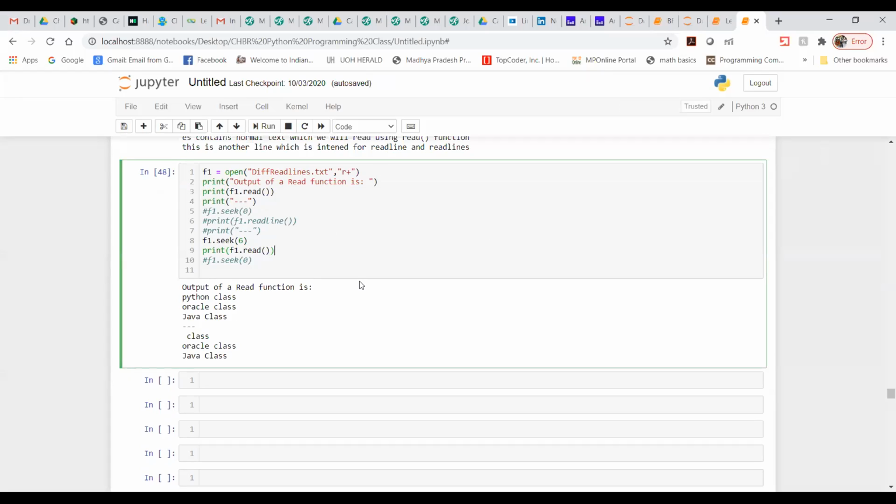Guys, are we clear on Seek or not? If you want me to take another example or do more exercises, please let me know. But I feel it's pretty much clear, and you can see the example in front of you. I just wanted to know whether you need any other explanation on this, or should we move on?